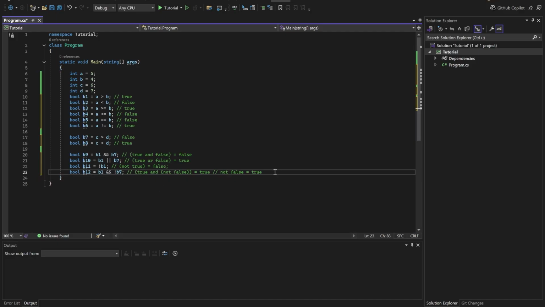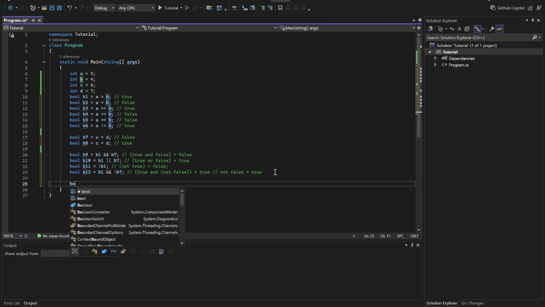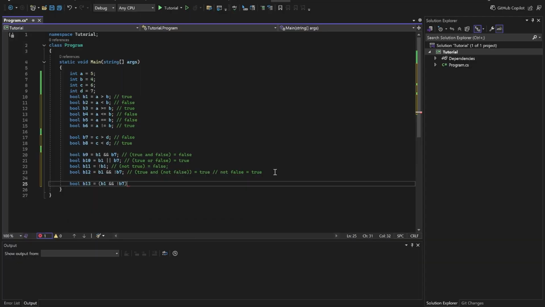Also, we didn't cover it in the last video, but we can combine operations, arithmetical and Boolean operations, with parentheses. So for example, we can write this one here, which compares b1 and not b7, so b7 is false, we get true, b1 and b7 and not b7 is true, as we see from here, and it says this one or b2.